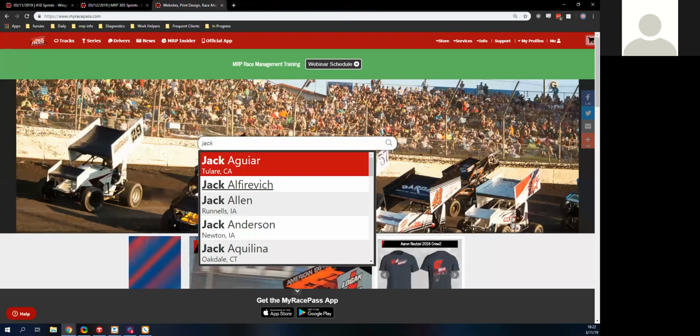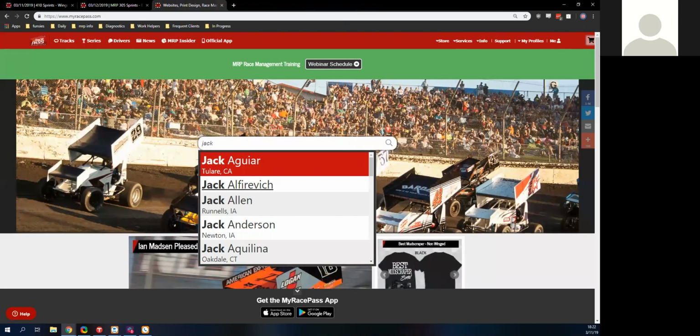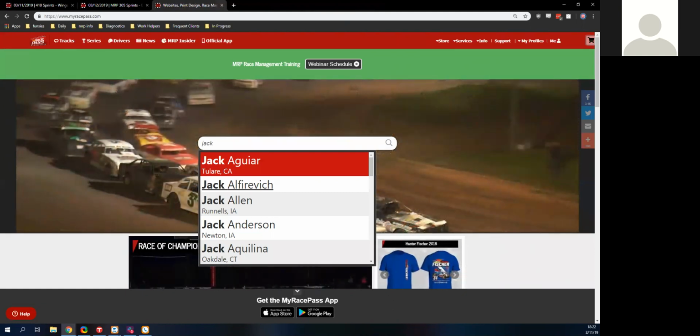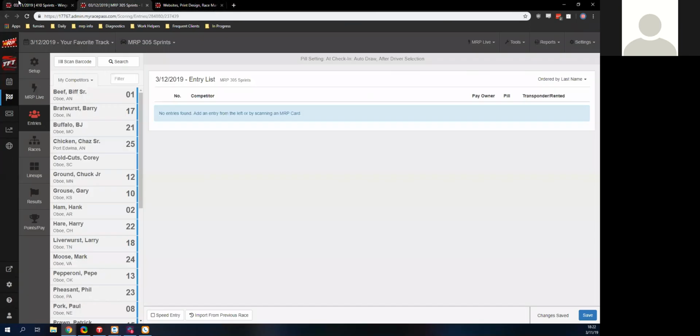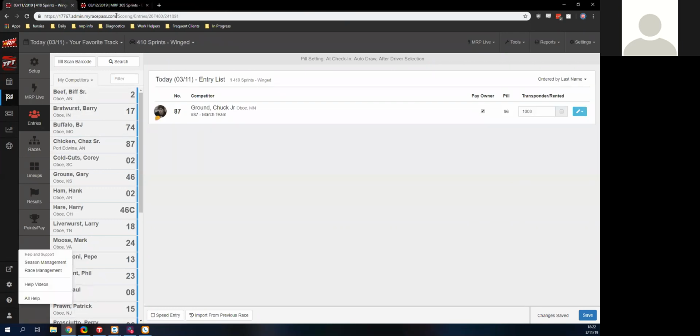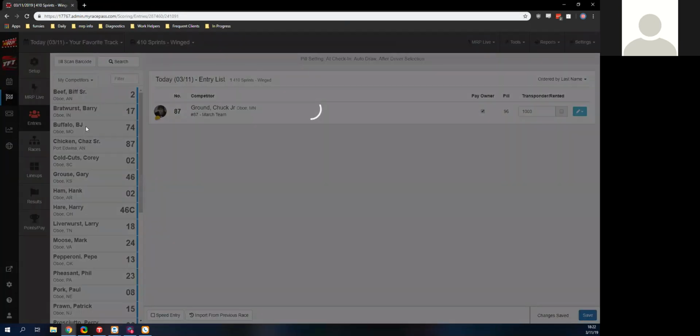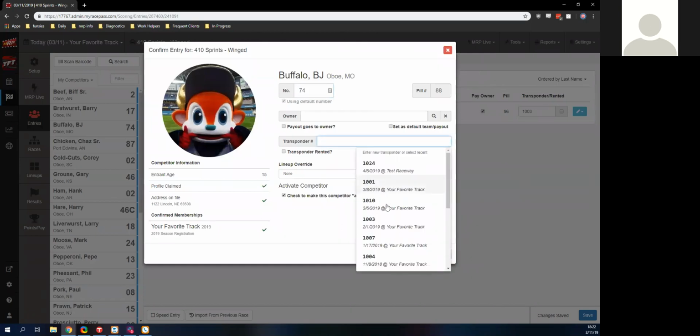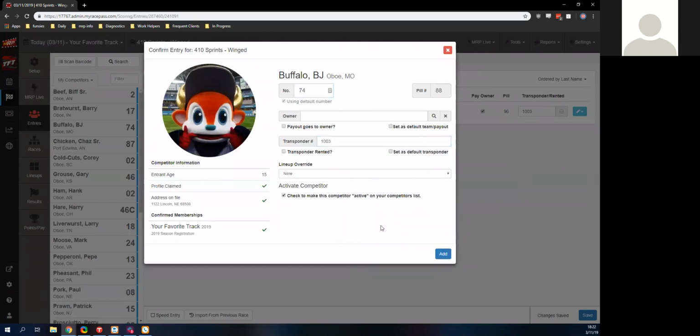A question here: the best place to enter in a permanent transponder number. Awesome. So there are a couple of different places that you can enter in a permanent transponder number, and I'll show you a few of them. Let's say BJ Buffalo comes to me and says that he has bought a transponder. This is the number I can enter in then.